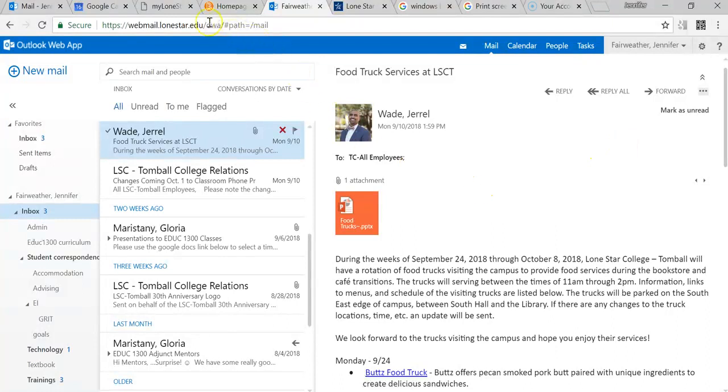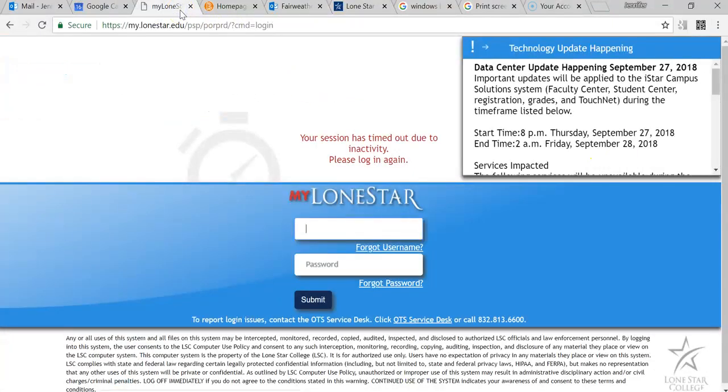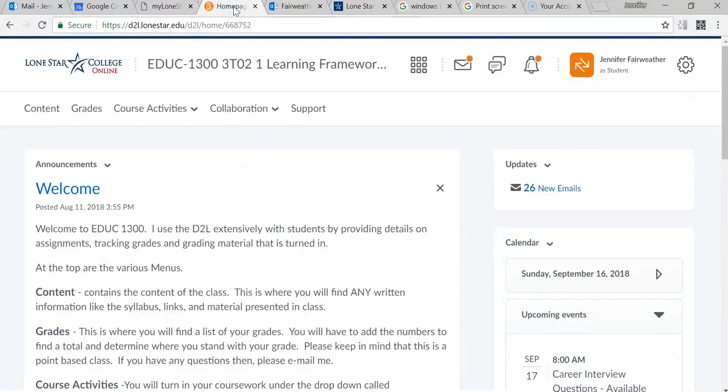So to turn that in, you're going to go to the D2L. You'll sign in on My Lone Star. Then you'll come to the class and you'll look here. We spend a lot of our time in the content area. That's where you find the information about the assignments that I give or the help things that I put on the different content areas. But to turn in an assignment, you would then go to here to the course activities.